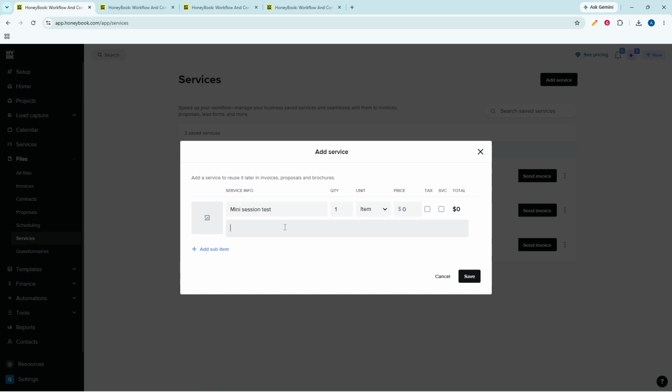Next, add a description for the mini session. This is where you can explain what the session includes, so the service is easy to understand at a glance. Keep the wording clear and client-friendly, so the details feel straightforward and professional. Then, set the service price.